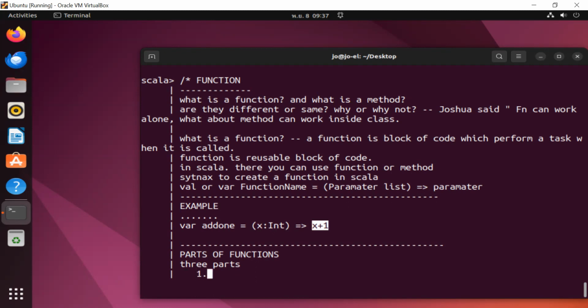Do you remember? First part, we have a function declaration. And the second part, what's the second part? Function definition. What is the third part of the function?